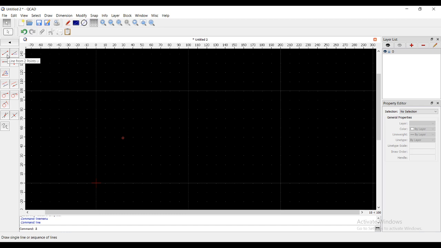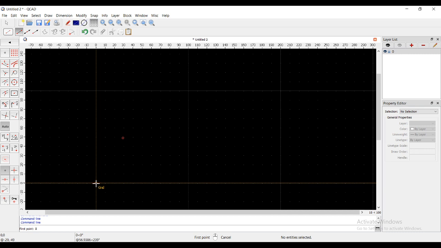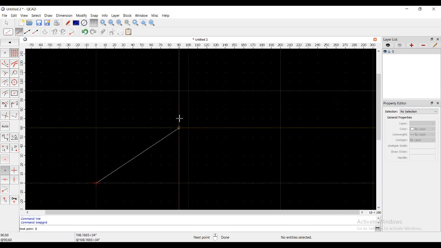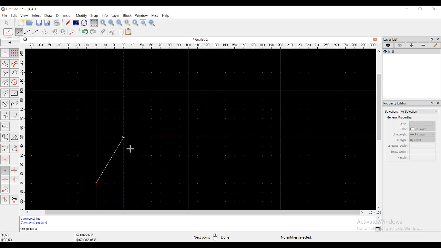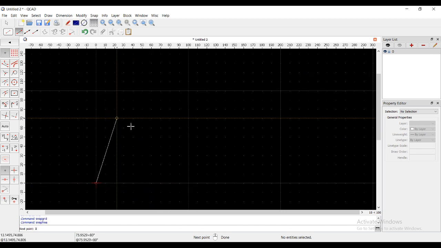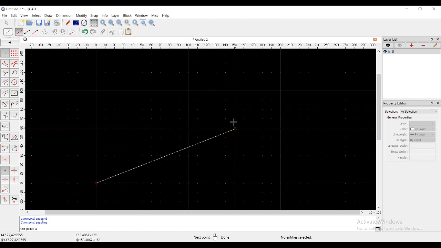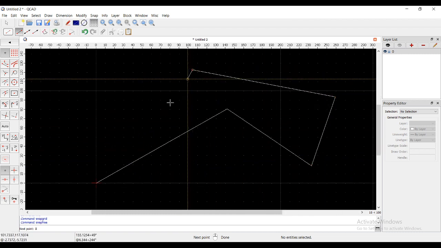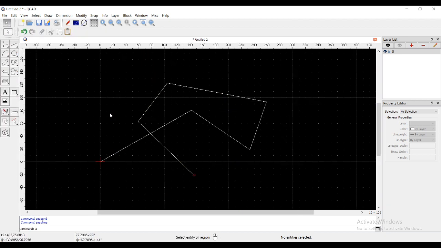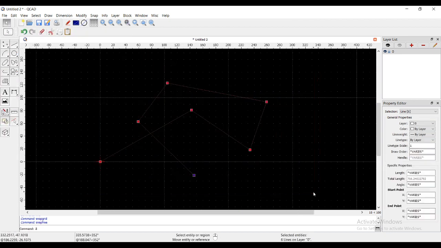So first option is line from 2 points. I will just select a point, my first point, and if you want to snap to a grid, you can use the snap grid option, and that will give you the snapping points. So if you want random, you can just keep on clicking, the line command will keep on continuing. Okay, so this is the line option.